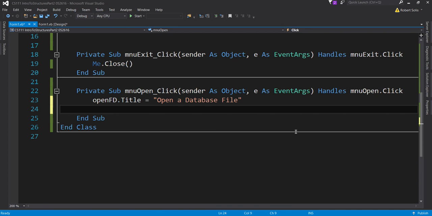Now, I only wanted to display text files. I don't want it to display JPEGs or MP3s, only text files, because that's what my car database is. So open FD dot filter, and we're going to say text files, asterisk period txt, close parentheses. Okay, now let me stop here. We're not finished. This is what is going to be displayed on the open file dialog. It's going to say to you, I'm about to only display text files.